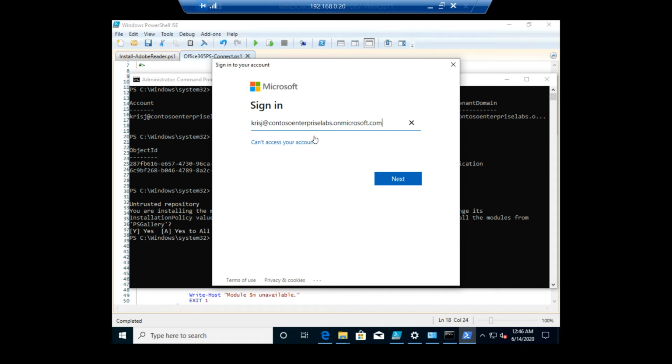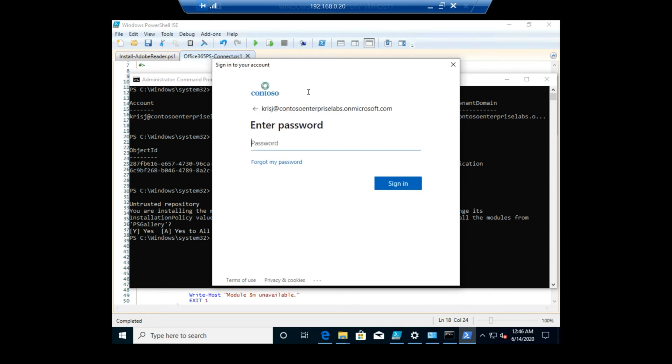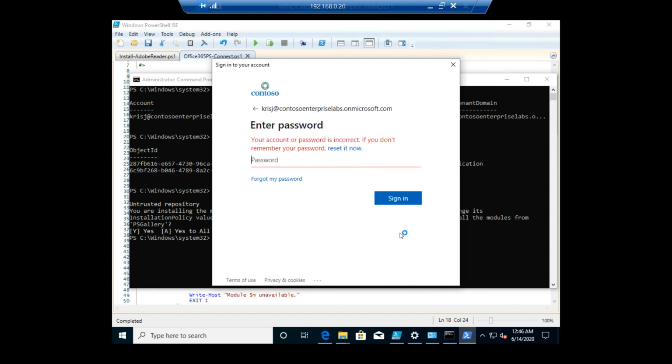Did I spell that right? I hope so. Now remember, Chris is a global domain administrator for this tenant. Oh, the password's wrong.